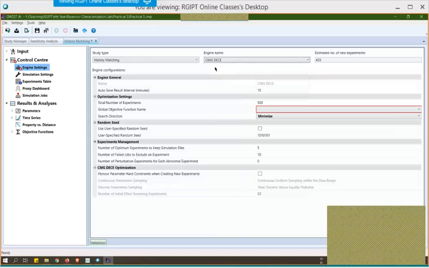So we will select this CMG DECE, and we will specify how many runs, or you can say how many experiments we want to do, or how many sets of parameters we need to check. So here we can decrease and increase also. Like you can see by default it's saying 500, and usually 200 or 300 sets of data are tested. Okay, why are we defining the errors?